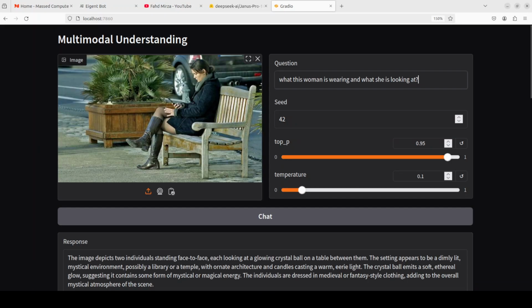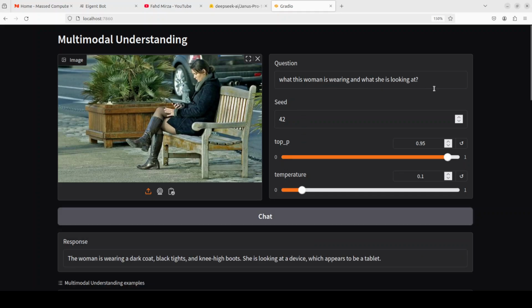Really good stuff. Okay, in the next one, I'm asking it what this woman is wearing and what she is looking at. It says the woman is wearing a dark coat, black tights, and knee-high boots. She is looking at a device which appears to be a tablet. Not bad at all. Maybe a mobile, but other than that, looks really cool. And one thing I'm quite impressed with is that it follows the instructions. So it hasn't given us the rest of the information because it has been very specific. It didn't tell me that there is a plant, there is a car in the background and all that stuff. Very good.